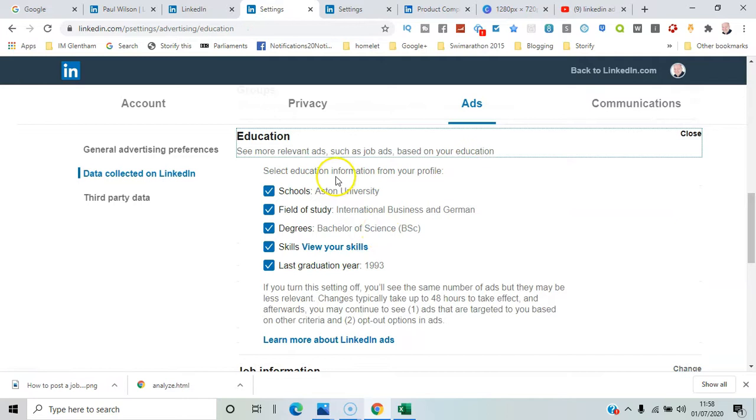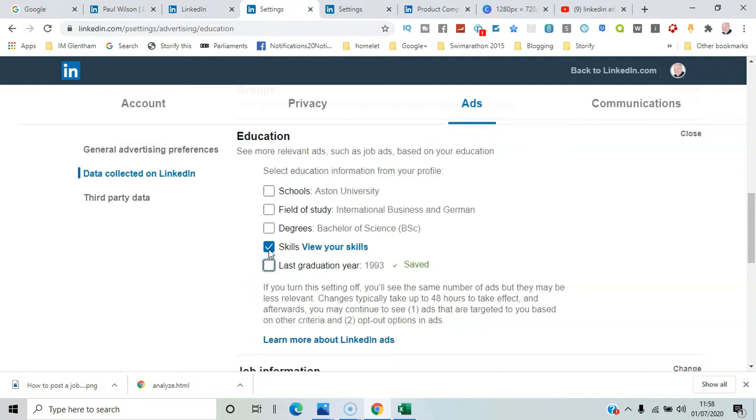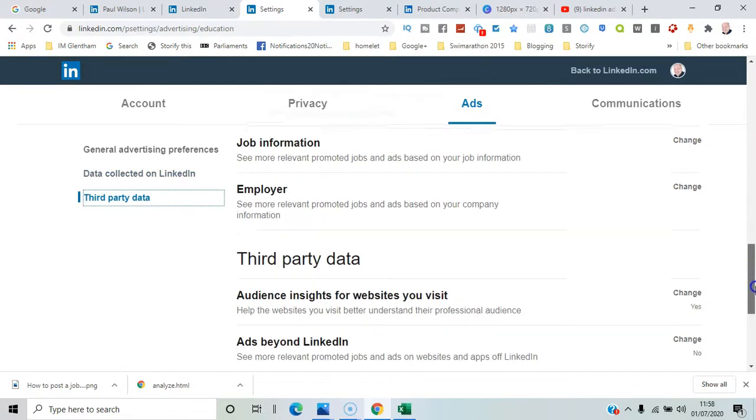I mean, if education's not relevant, you can just deselect aspects of those. Perhaps leave skills on. That's a more current thing.